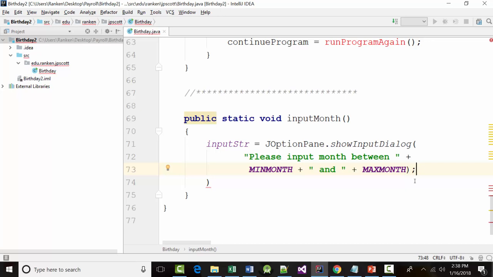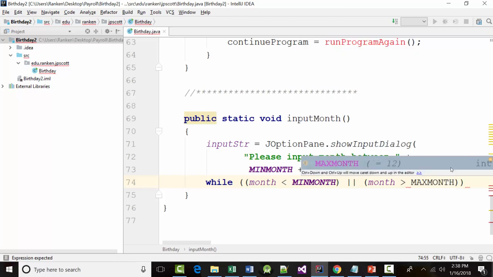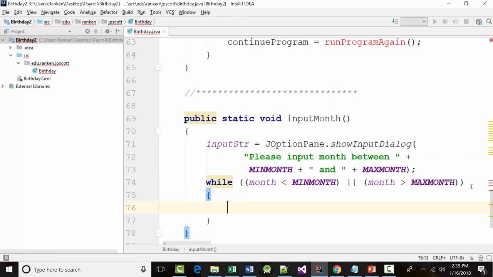Some of you got dinged on this because you used an if statement there. That was wrong. If you used an if instead of a while, it'll only run it once. And if you put in a bad number the second time, it'll take it then. You needed to put that into a while loop. So this now is just while month is less than min month or month is greater than max month. What do you want to do? You want to keep running this thing.